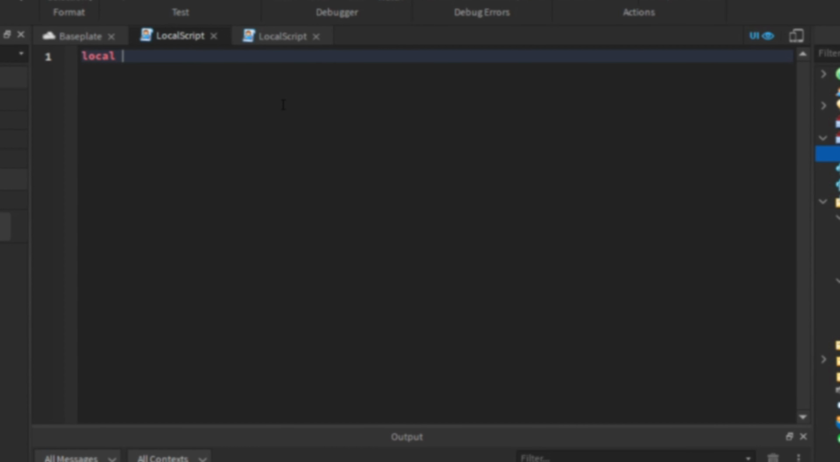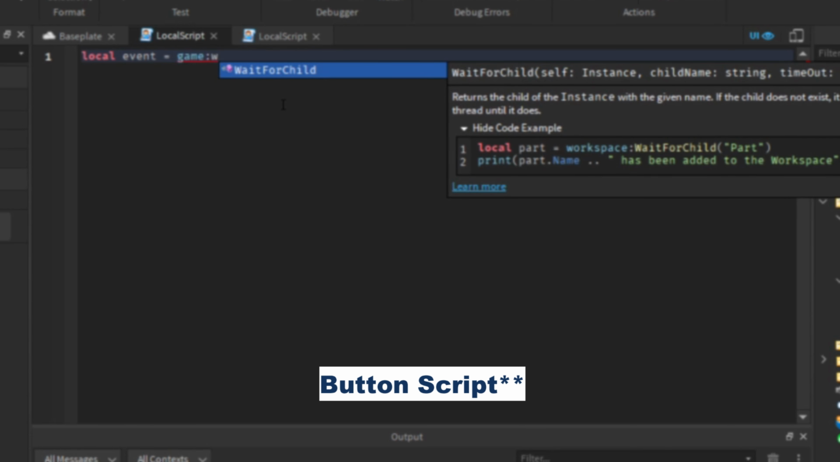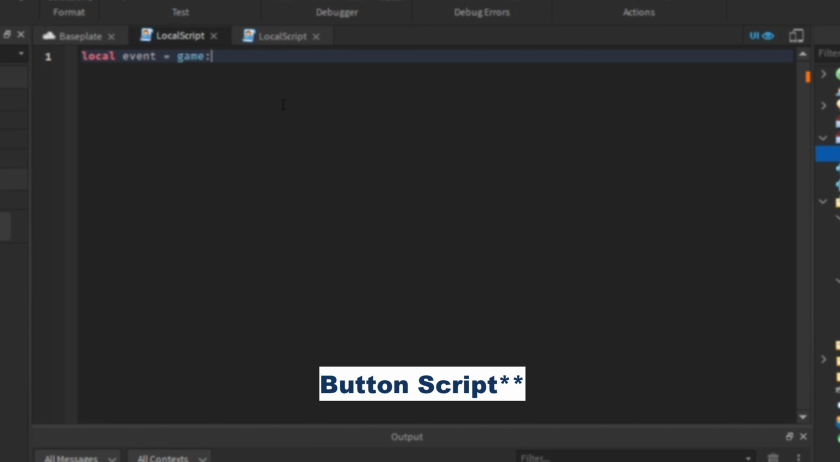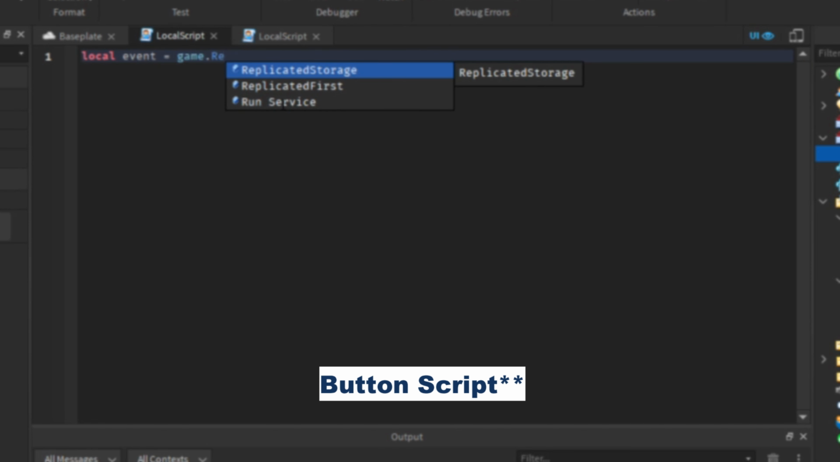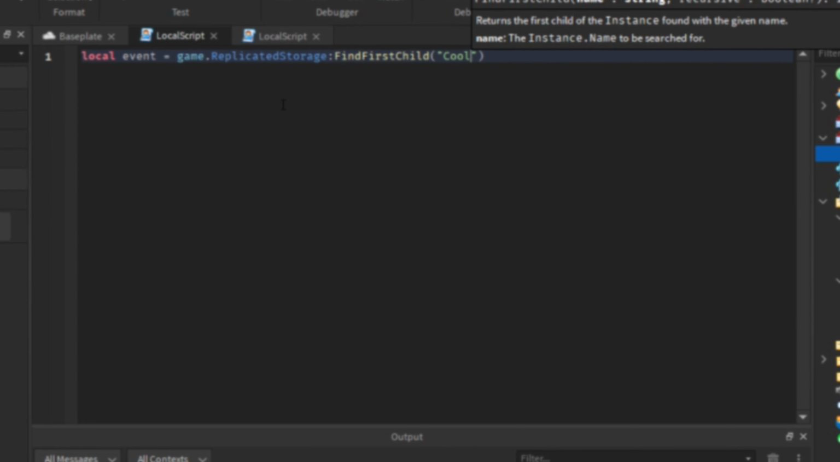And then we're going to make our variables. So local event equals game. Wait for, well, actually, find first child. Oh, wait. No. Game dot replicated storage. Find first child. Cool. Boom.